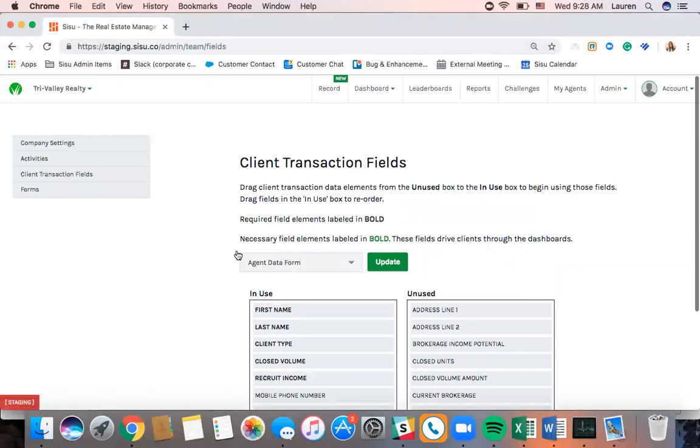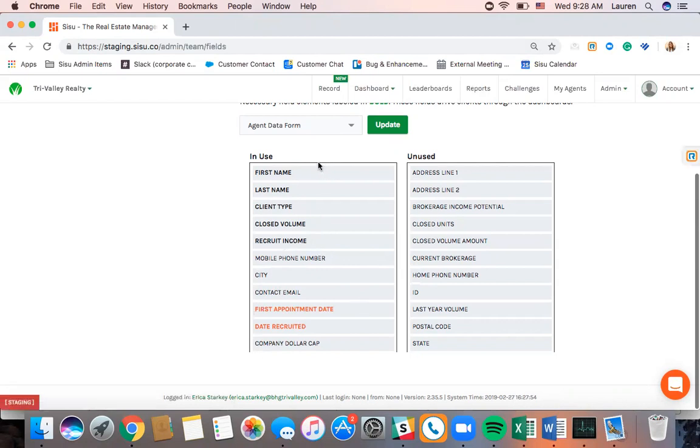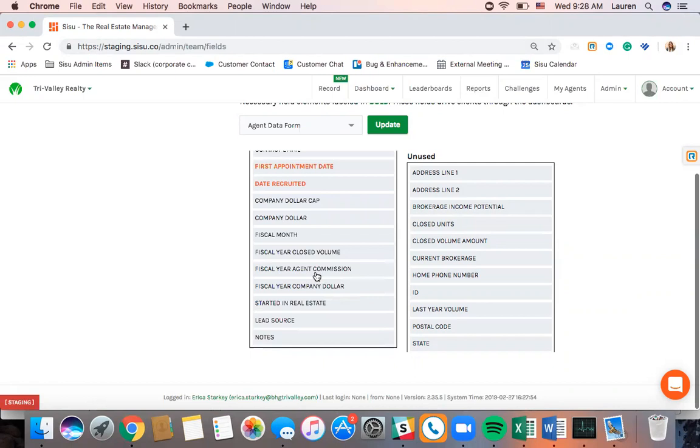And here we'll see that we're filling out the agent data form. And you'll notice there are some black bolded fields as well as some orange bolded fields. These black bolded fields are required. We want you to track these with each one of your transactions in order to help us have the information to make your data look really good. And then these dates we feel are important for you to track so that you can notify us of when they're moving from just having an appointment to actually being recruited. So make sure that you're putting your dates in there. All of the rest of the fields are up to you whether you want to track them or not.